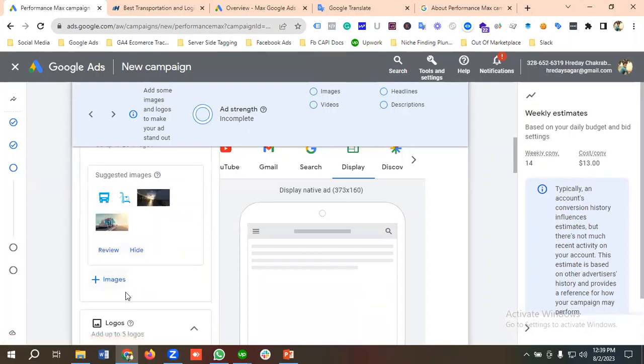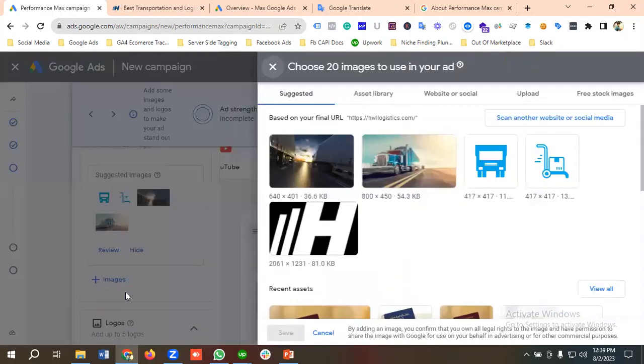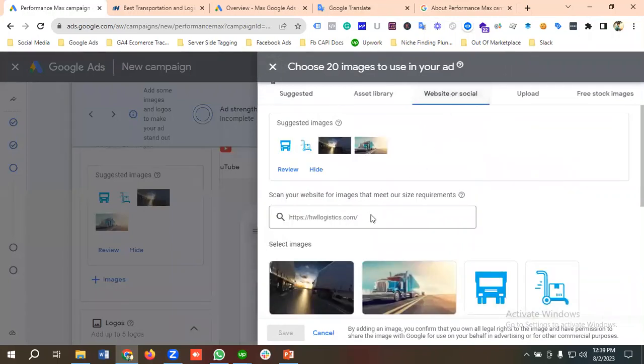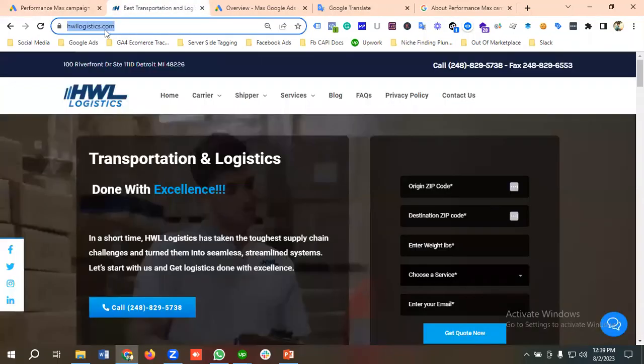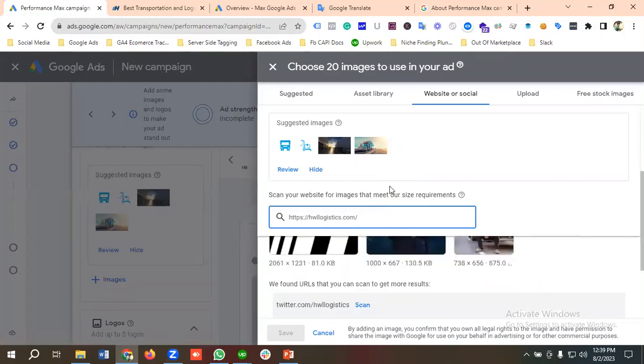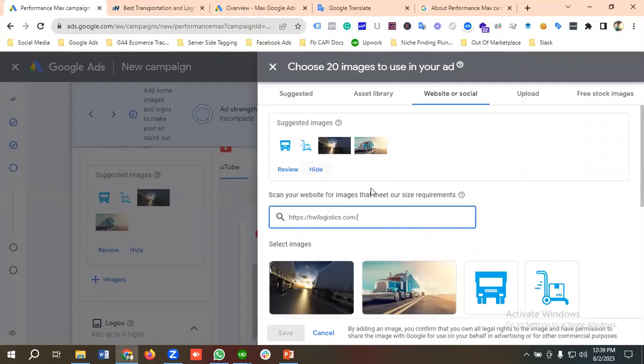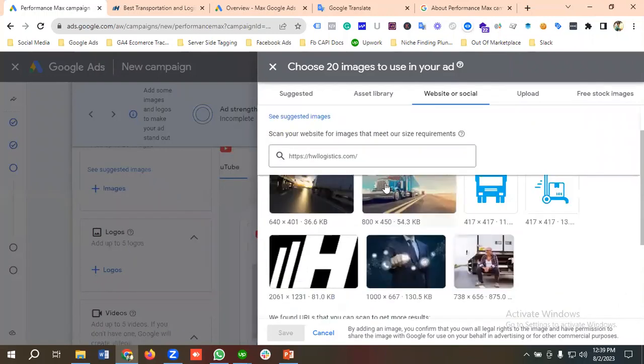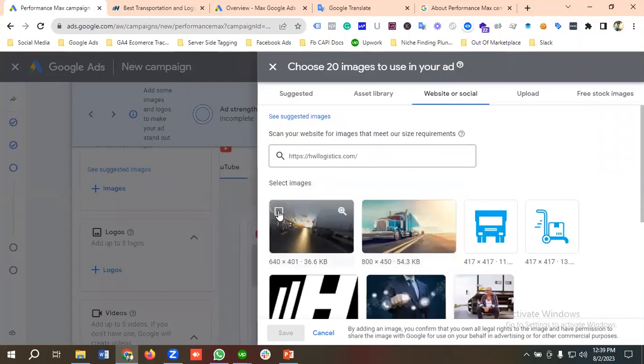Okay, so I'll click on images section. Then I'll go to the website or social. I'll provide my website URL from here, like this one. I'm going to be pasting it over here. Okay, and I'll click on enter. Then it will scan my website. So you can see over here, they have got those images from my website. So I'm going to be selecting them.